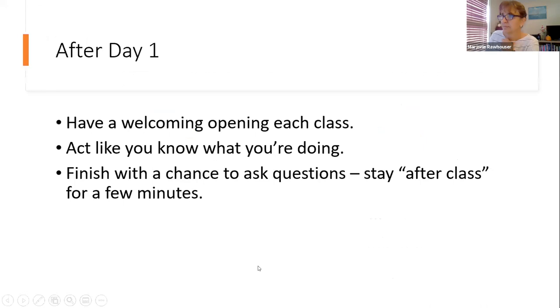And then I guess going forward, I say have a welcoming opening each class. I try to do that. Sometimes I play music. I usually have a slide. Act like you know what you're doing, which I think we've all, if we're teachers, kind of learned. Even when you're not sure what you're doing, you have to act like you know what you're doing, because you actually do.